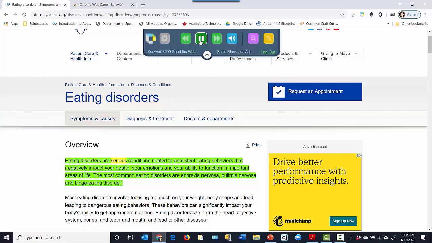Eating disorders are serious conditions related to persistent eating behaviors that negatively impact your health, your emotions, and your ability to function in important areas of life. The most common eating disorders are anorexia nervosa, bulimia nervosa, and binge eating disorder.